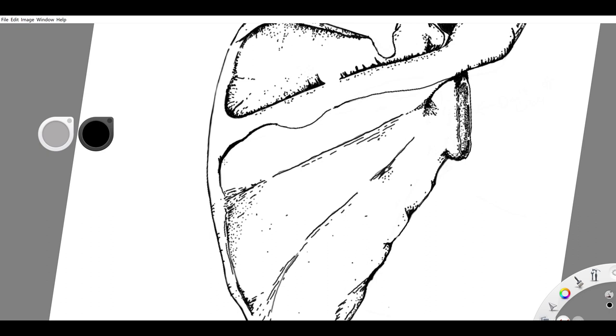Now we're back to the spine of the scapula. That's the deltoid tubercle, I believe. Do more shading on the spine. All right, more shading. Now we're starting to do the actual shading, which gives it real good depth.